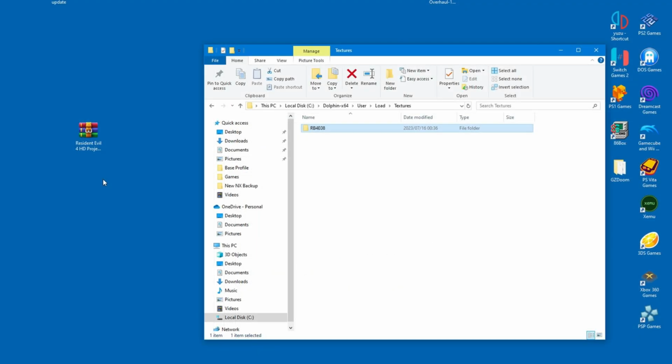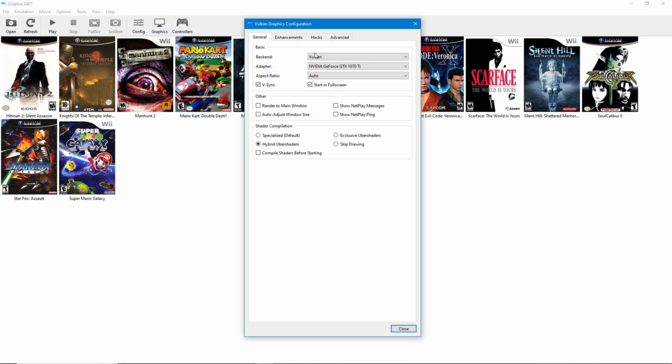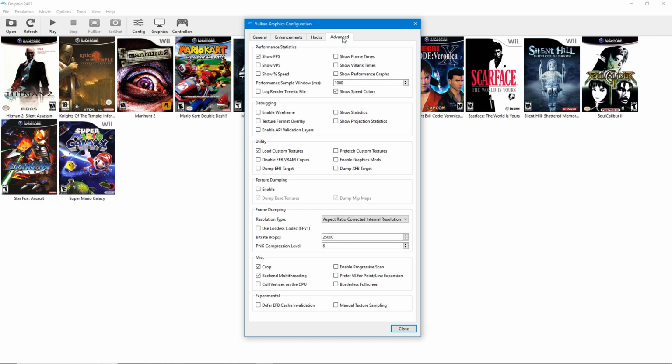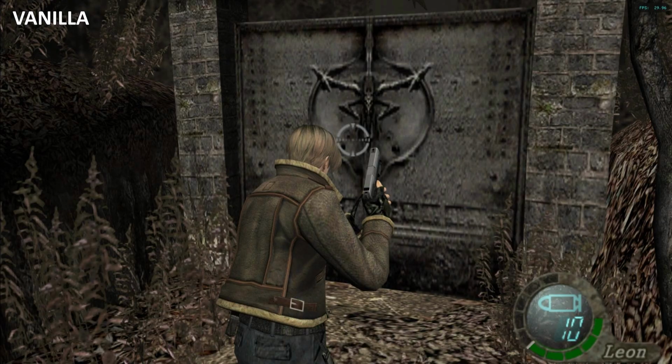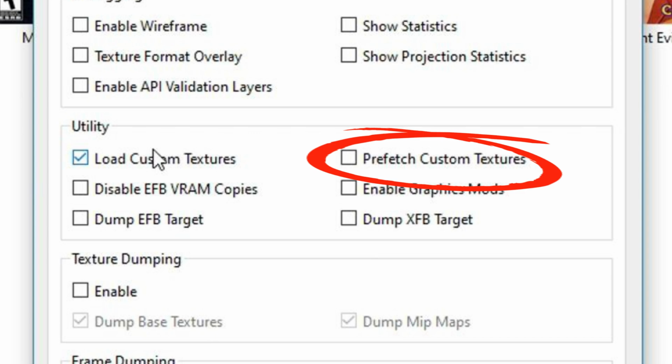Once that is done, we can just enable texture packs inside Dolphin itself. Go to Graphics and then the Advanced tab. From there, click on Load Textures if it's not activated. This particular texture pack for Resident Evil 4 doesn't work when prefetch is activated.